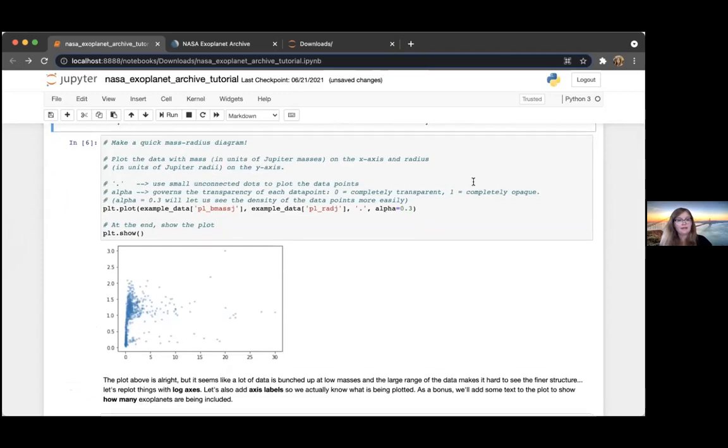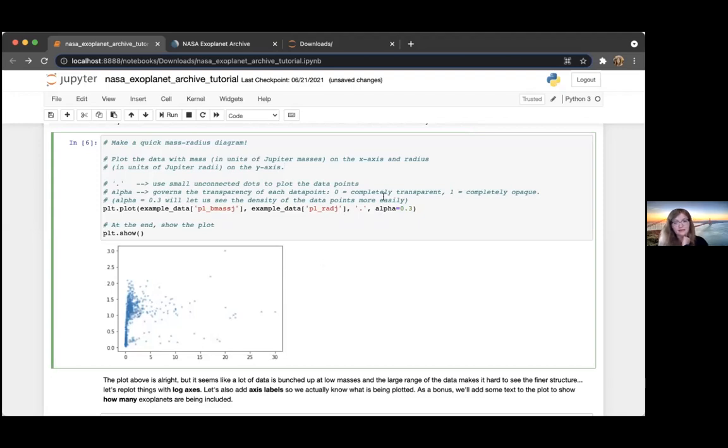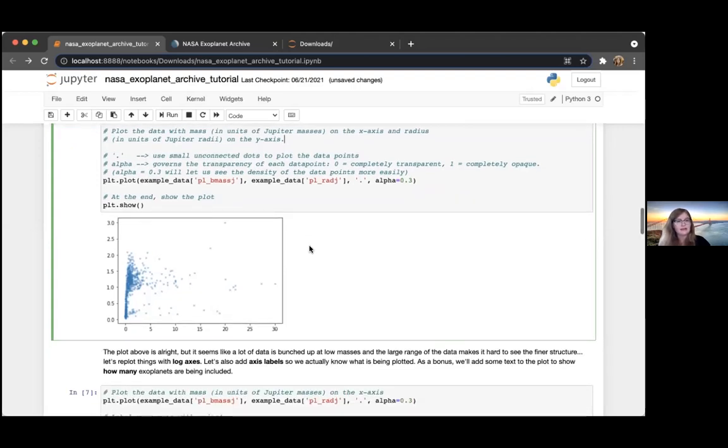So now we're going to make a quick mass radius diagram. Here for matplotlib, we will essentially plot from the file these two columns, the mass and the radius in Jupiter mass and radius, as well as some basic visual parameters. This dot here is meant to make small unconnected dots rather than lines. The alpha is meant for transparency so that we can see more of the dots, as well as a density check. Go ahead and run that.